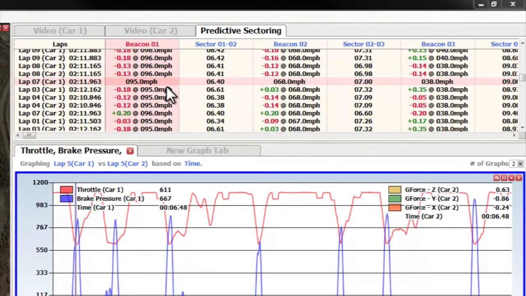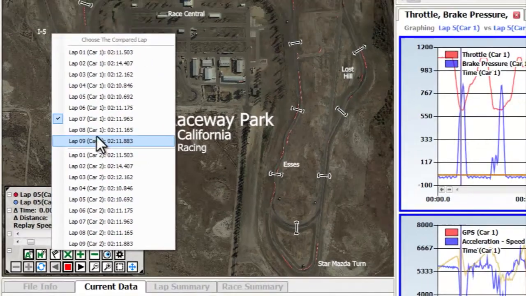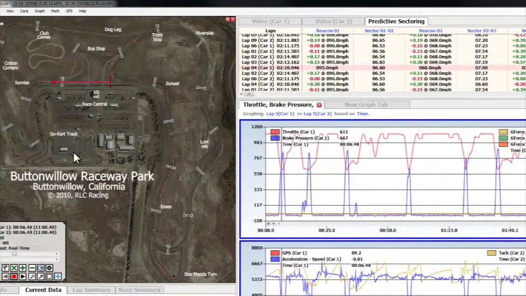The lap is highlighted in pink as either your fastest lap or the lap you have chosen as your base comparison lap. If you'd like to change the base comparison lap, or the lap that all of the laps are being compared to, then click the checkered flag button, then select a lap. You will notice the predictive information will update when you select a different lap.